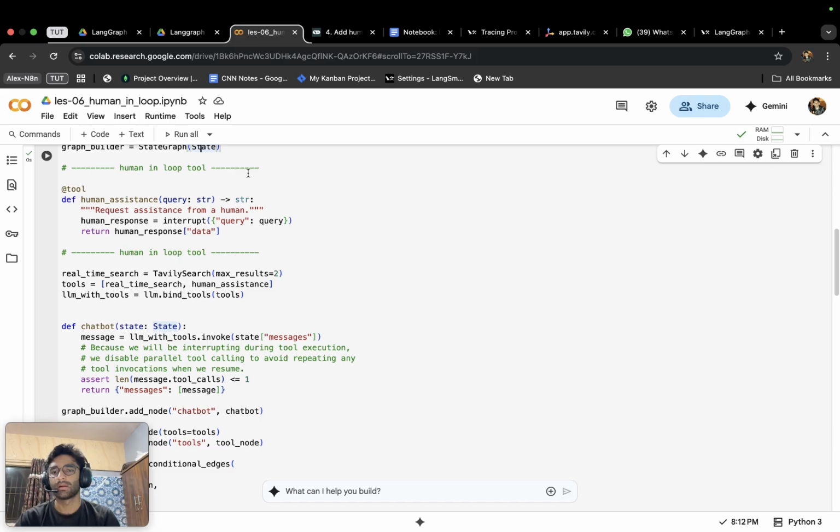Okay, and here we have human in the loop, which is the main thing that we are going to learn. Here we have just defined the node for human in the loop, and we have used this decorator so that it will represent that this thing is a tool. We are going to use this as a tool inside LangGraph. It will help us to trace this thing in LangSmith with ease. And then in human assistance, what we are basically doing.